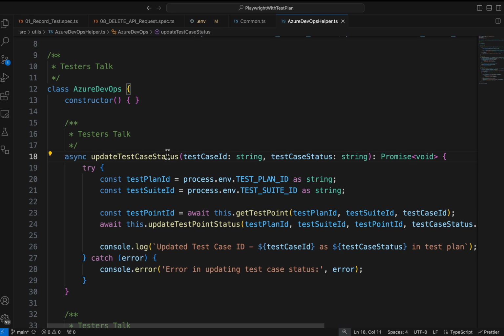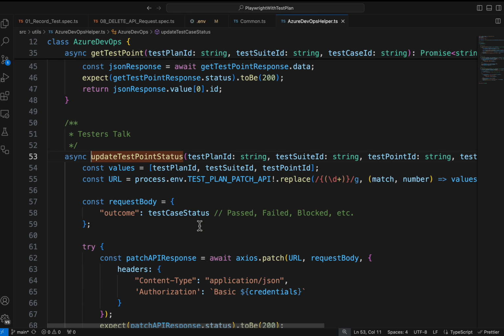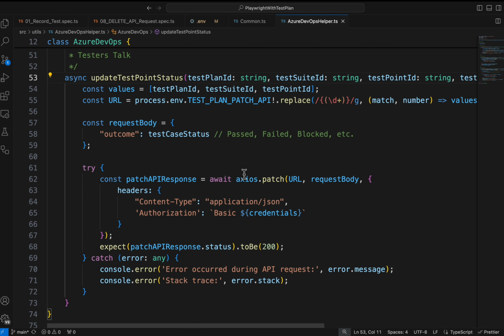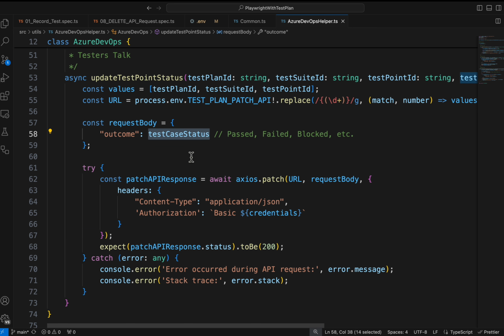Inside this, by using the get API, I'm getting the test point ID, where I'm passing the test plan ID, suite ID and test case ID. This particular method returns the test point ID. By using this test point ID, we are updating the test case status in the test plan. If I go to the update test point status, here we are making the patch API call, right? Here I'm passing the test case status, which needs to be updated in the test plan.